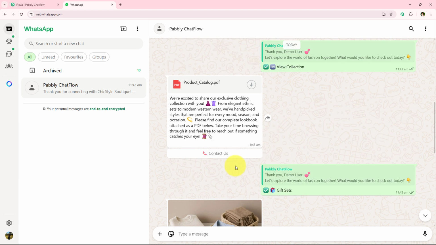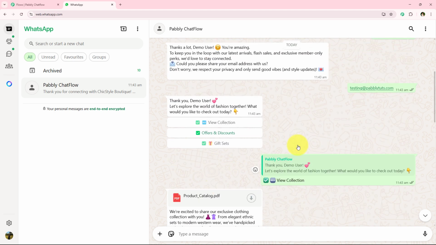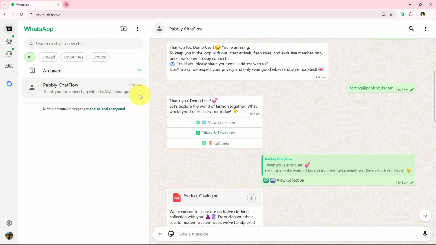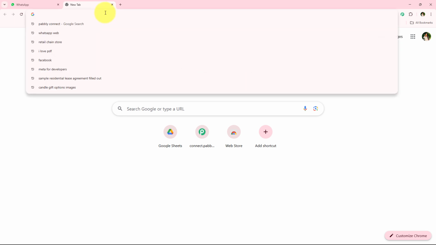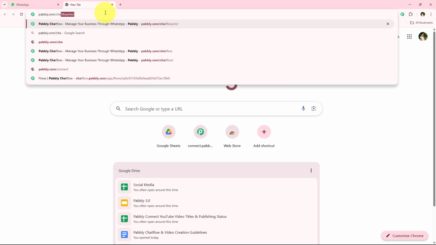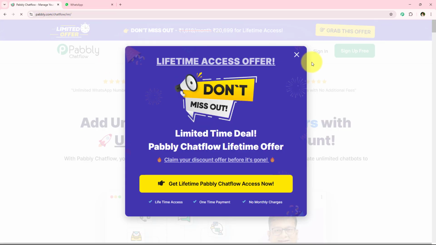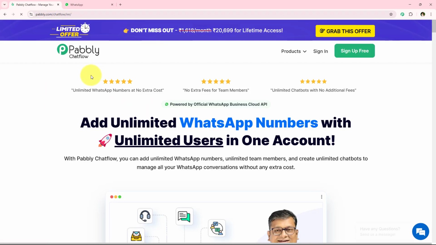And if you also want to create this same chatbot for your clothing boutique, then you have to watch this tutorial till the end. So to do this, we are going to open a new tab first, and we're going to search for pabbly.com/chatflow. So I'm just going to enter this, and as soon as we search for pabbly.com/chatflow, it is opening the landing page of the Pabbly Chatflow account.